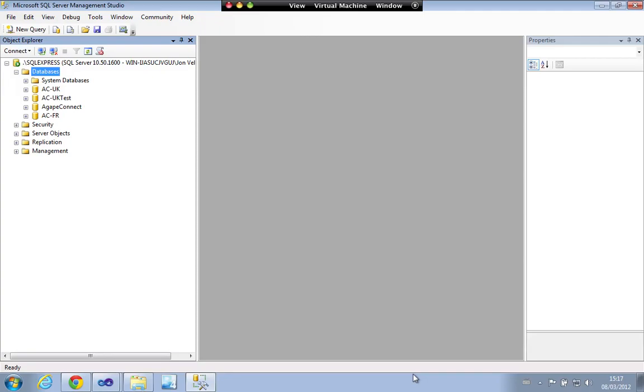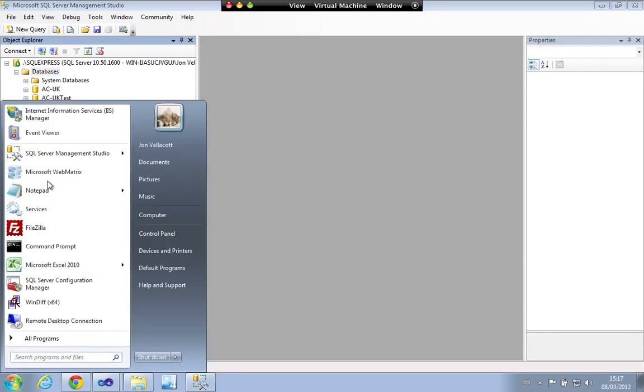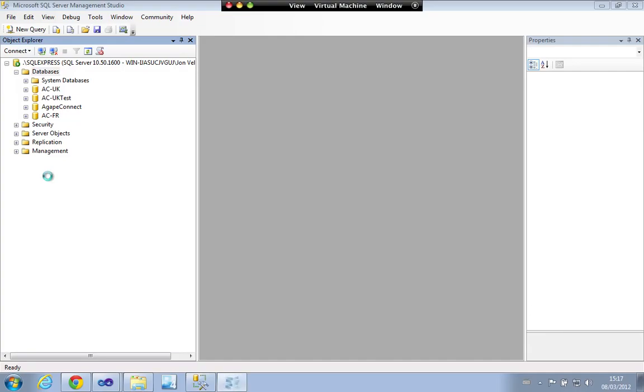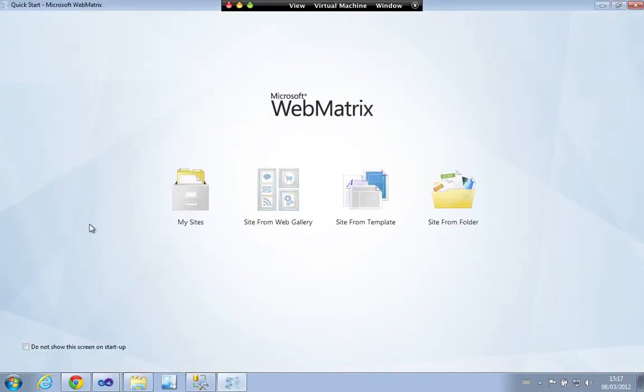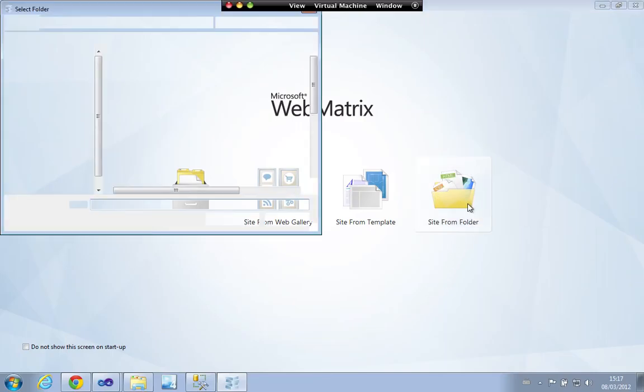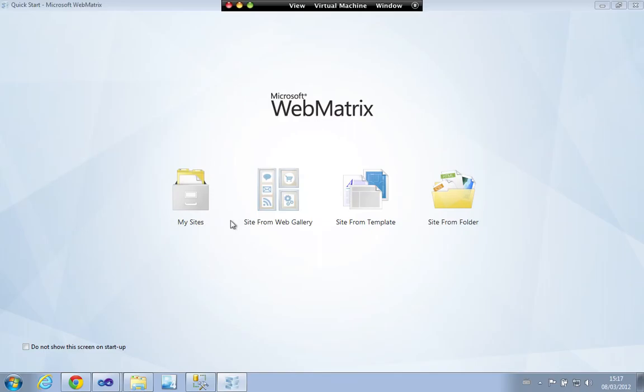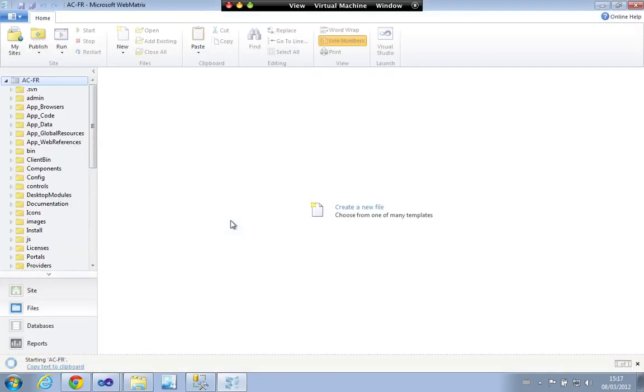The next thing we need to do is set up Web Matrix, so that we can set up the new website, connected to the database, and everything should be running. So from Web Matrix, as you load it up, you need to select Site from Folder. Then select the folder where you checked out the files out of the repository. Great. It's saying everything has started successfully.